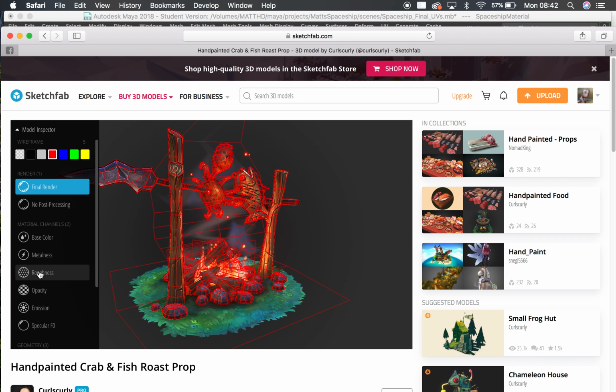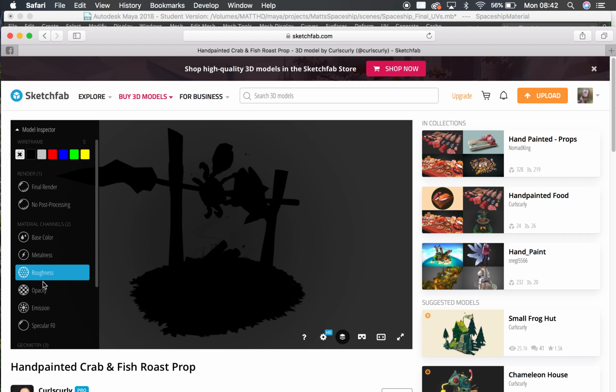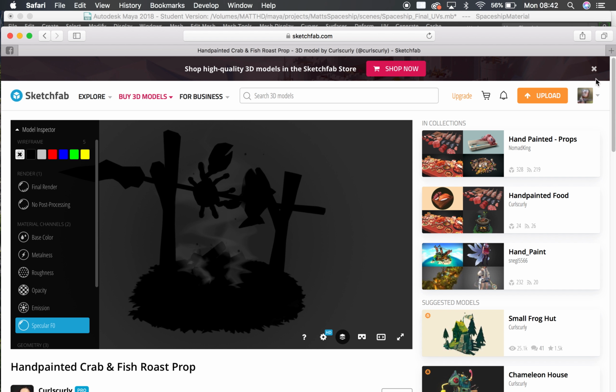So you can inspect people's models. You can have a look at their base color. You can look at the metalness, roughness, opacity. You can have a look at all of their different types of maps on here. Okay, so let's look at how we upload a model then.